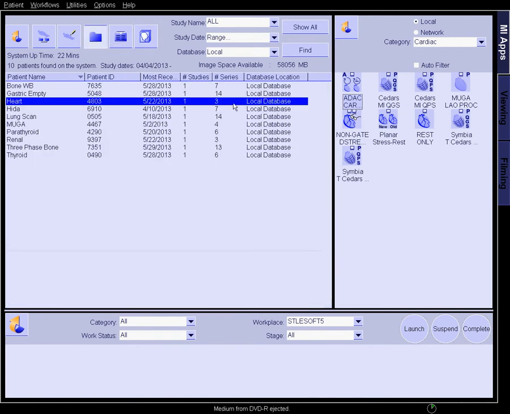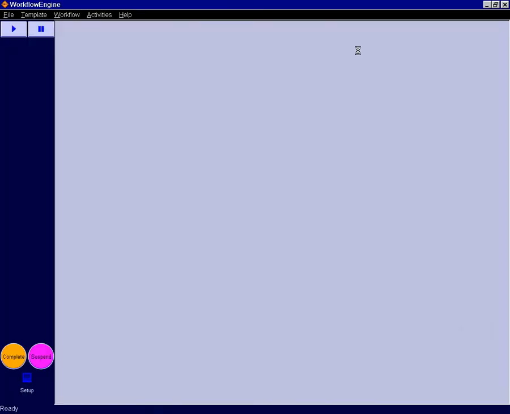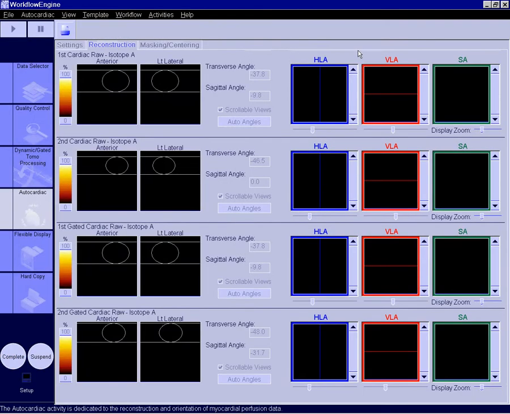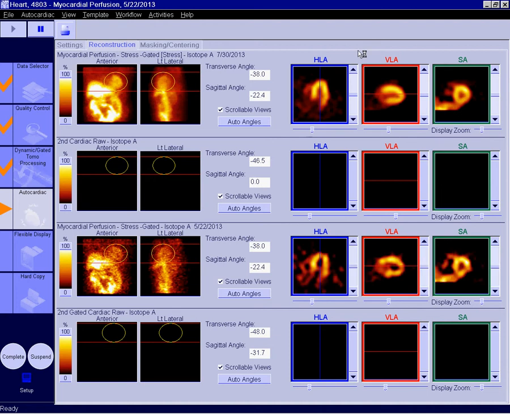Okay, so we're going to have the patient highlighted, and we're going to go under the cardiac category, ADAC cardiac processing. This tool is going to correct for motion if needed. It's going to reconstruct the raw data using filtered back projection, and then it's going to slice the images into horizontal long, vertical long, and short axis slices, and then we're going to load all of that reconstructed data into another program to actually analyze it.